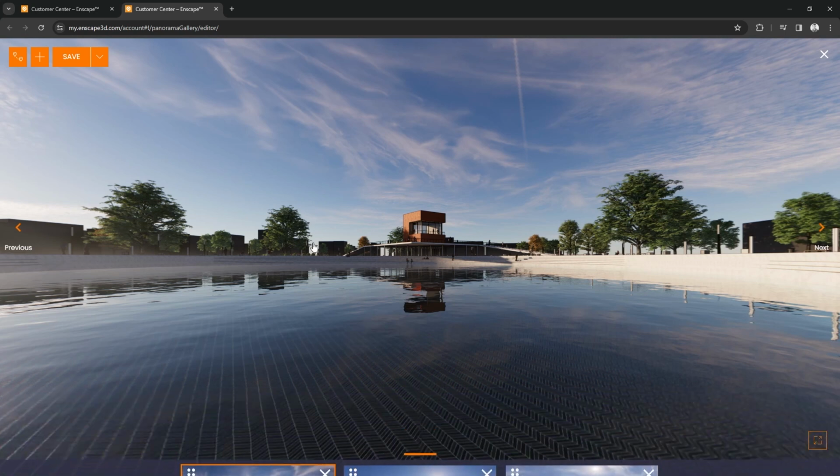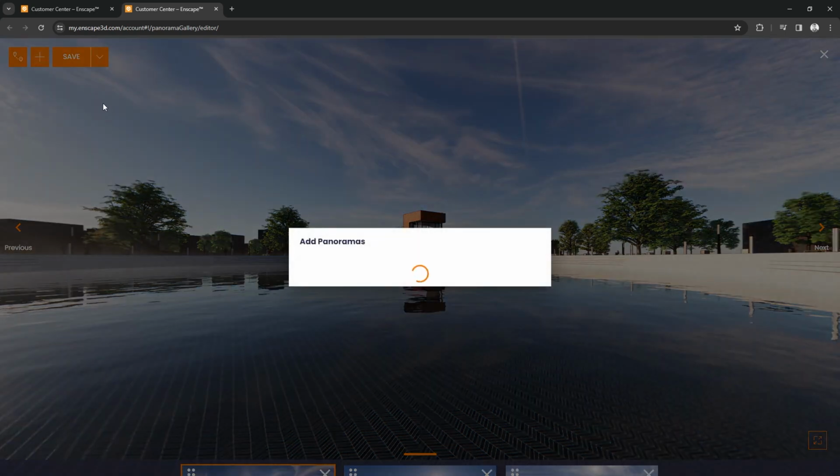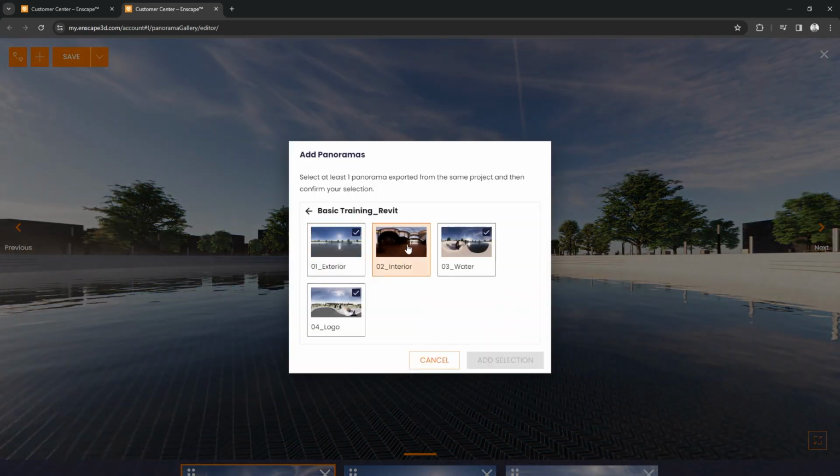Let's check out the 3 buttons we can find in the top left corner of the screen. The plus button is there for you to add additional panoramas to the gallery. We will add the one we deleted previously.